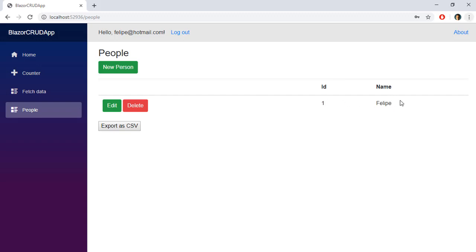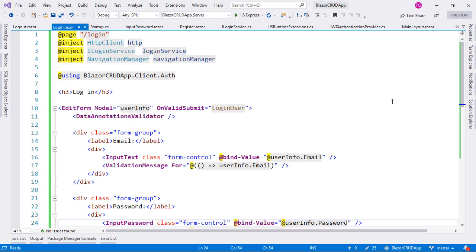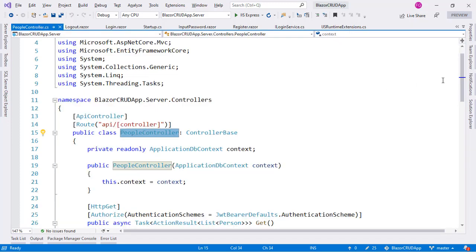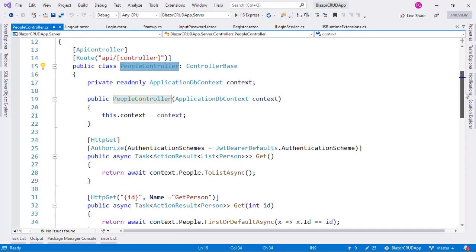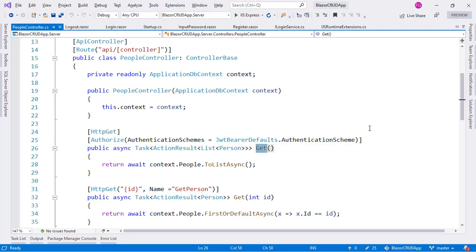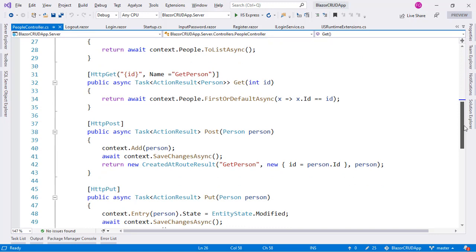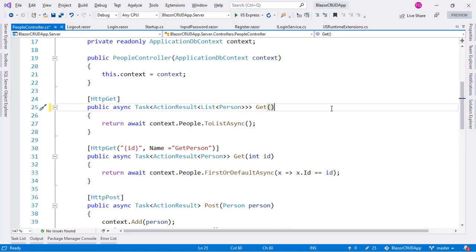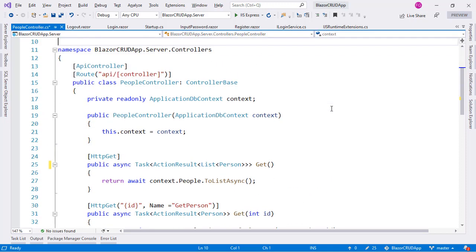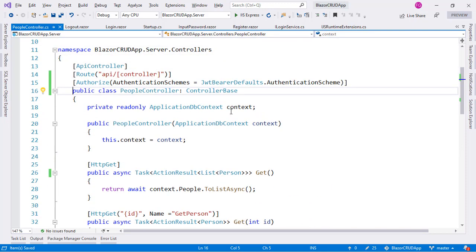Now we want to be more coherent with what we want to protect in our people controller. Because if we go back to Visual Studio and we go to the people controller, we can see that we have an Authorize here on the get method, but we don't have it here on this other get method, nor here on the post method, and so on. So what we're going to do is define this Authorize at the level of our controller, and now every action from this controller is protected by this Authorize.